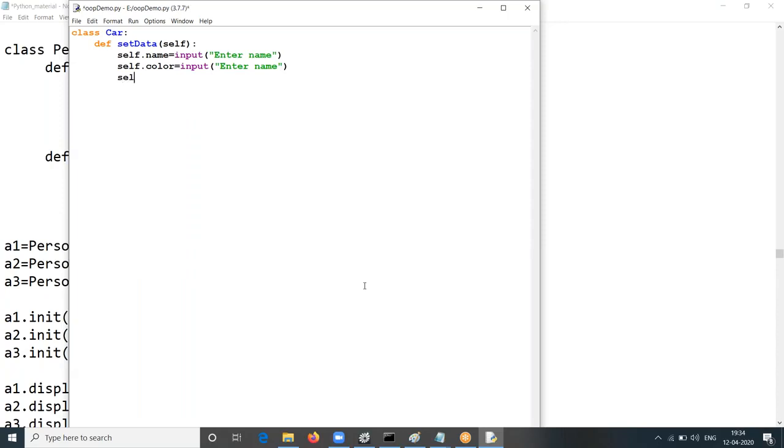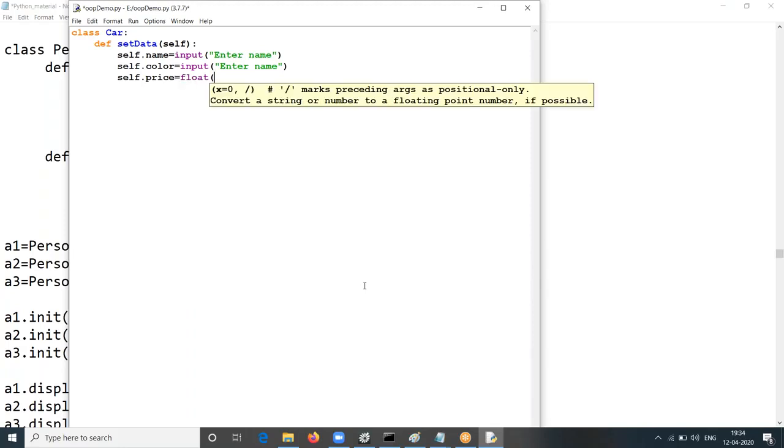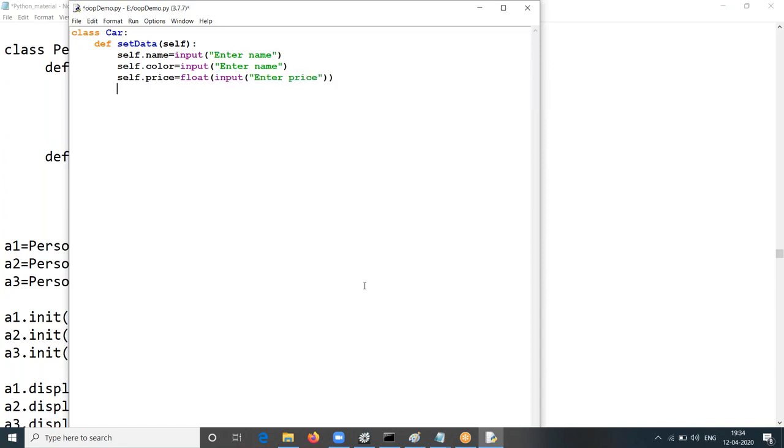Next one, car color, car price. Three are enough. So I will apply casting to float, because the price I want it to be float. So enter price. Now that's it. This is to input data, and one more method to display that data.